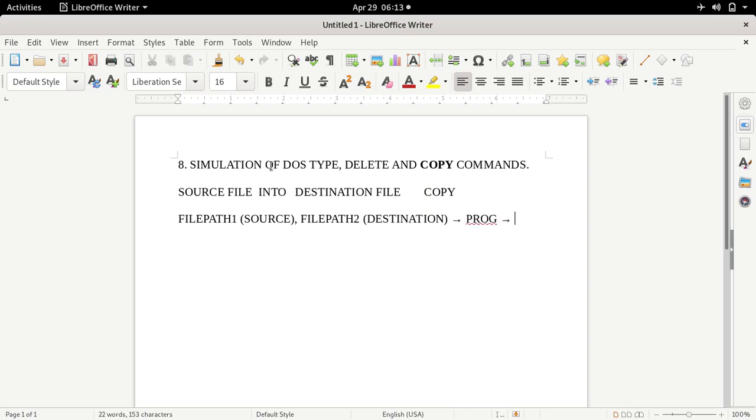And what should be the output of your program? Your program should copy the content of the source file into the destination file. So these are the inputs and output of this second part of the 8th assignment. Now, to implement this assignment, again we will require various system calls related to files: the file open system call, the file read system call, and the file write system call. You are already familiar with all of these system calls, so let's revise them again.